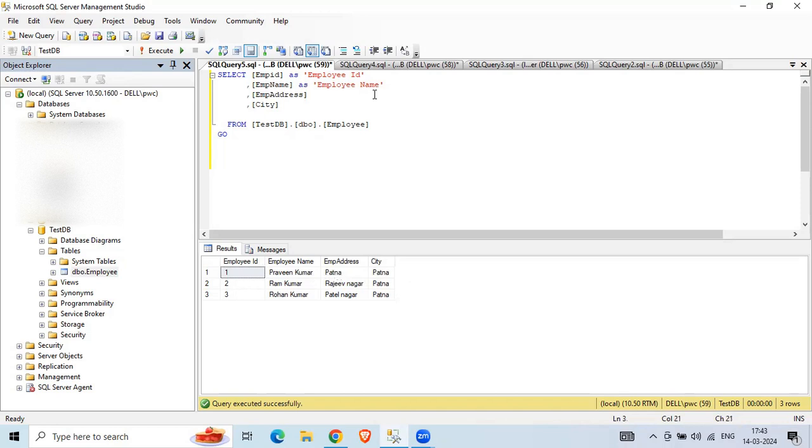So as address, like this, and city is like that only. So we do not need to make an alias there. We can put an alias over any column if we want to see it in a user friendly way. So this is how we can put aliasing. Aliasing we can use with the select statement.